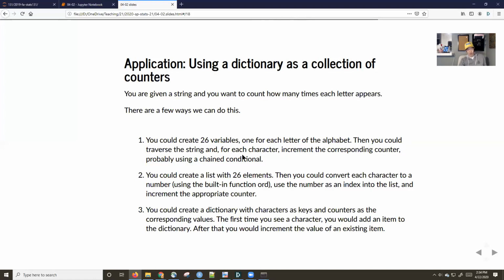Okay, so that works if you've got just a finite set, like the characters of the alphabet. We know there's 26, so we can set up the 26 variables in advance. But if we were doing a word counter, this would not work, because we would need a variable for every single word, and the document might have words that we've never seen before, right?